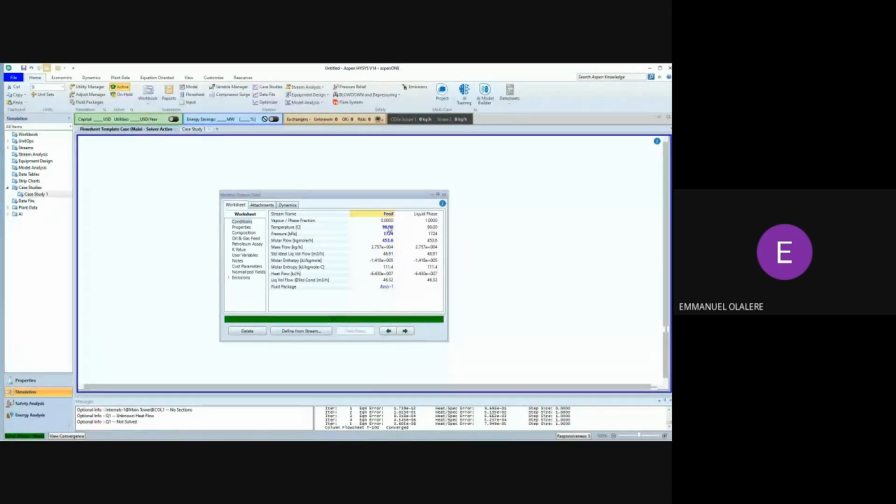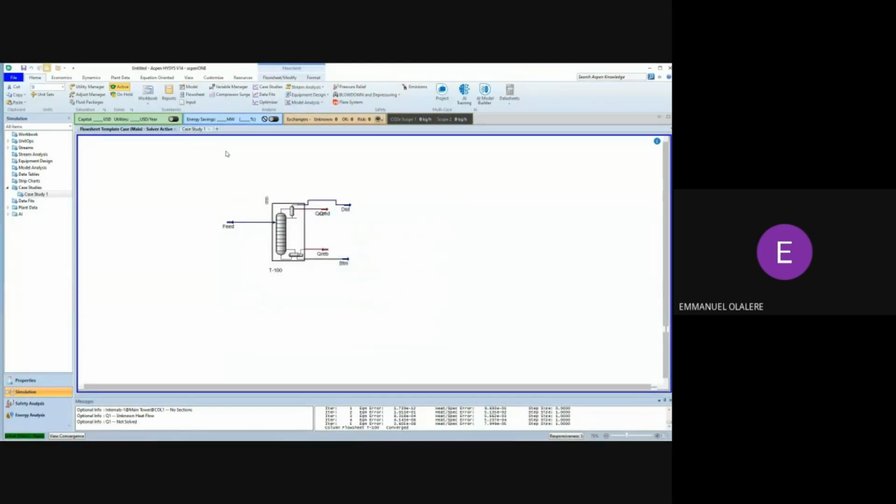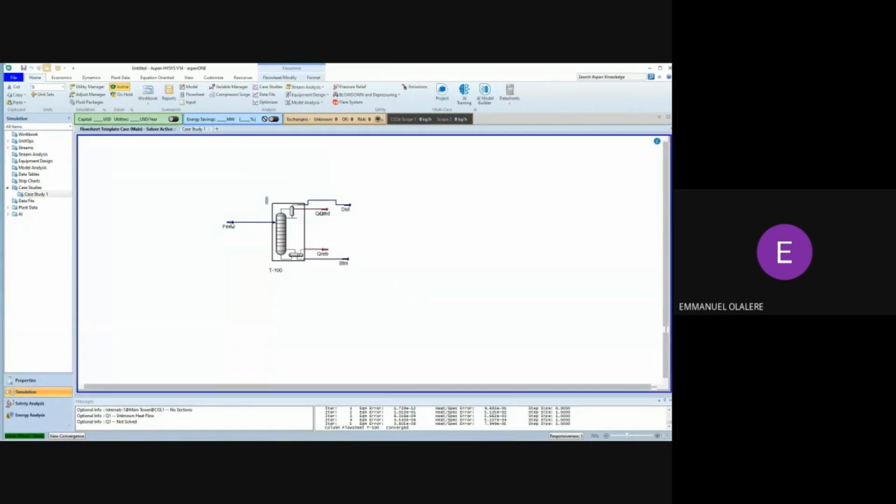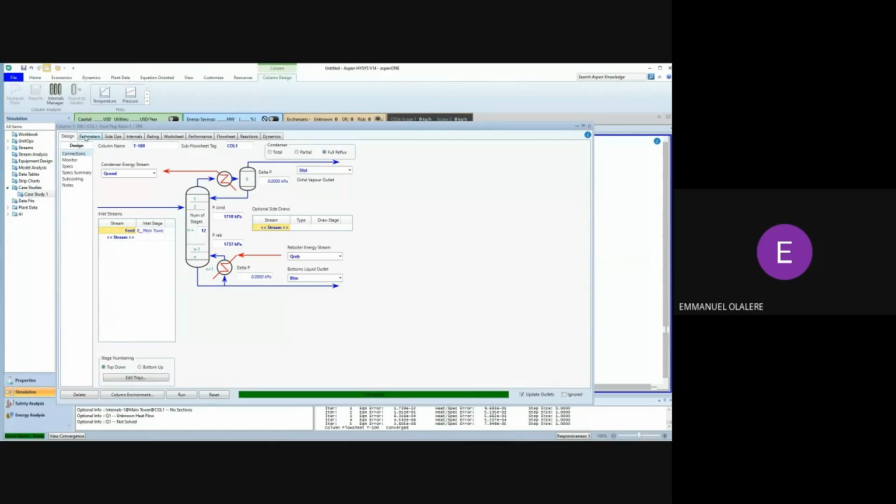With the feed temperature at 194. Let me see what I have here. Okay, still the same thing. I don't know why I'm unable to manipulate the feed temperature to obtain the values they want us to obtain.